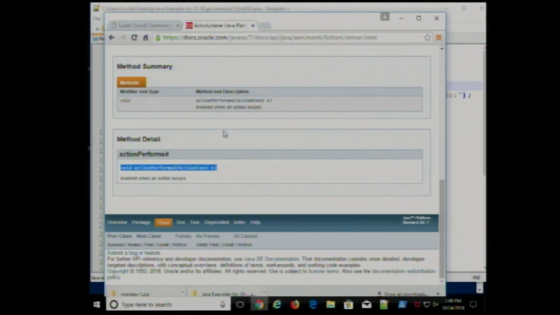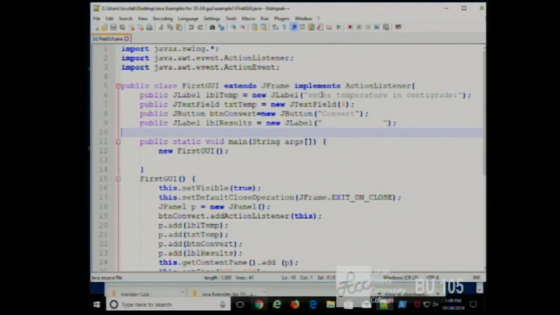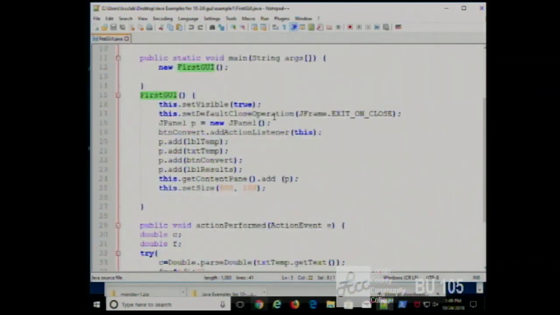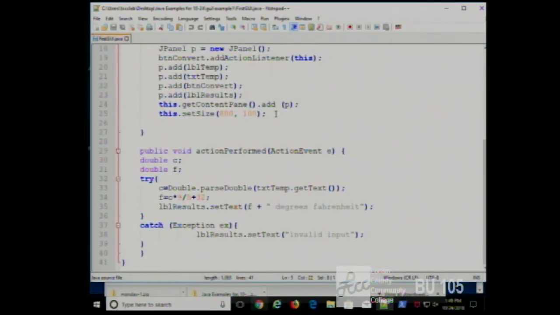Action event E is sort of like an exception. An exception says that something happened and gives details of what happened. An exception, though, is like something wrong that happened. An event isn't something wrong that happened, but that object E is sort of a report about what just happened, what action happened. So when I say this code implements Action Listener, it means that this class, First GUI, better have an action performed method. Oh, and there it is.